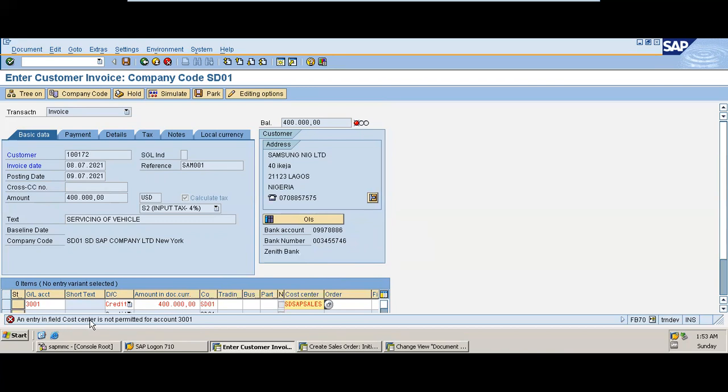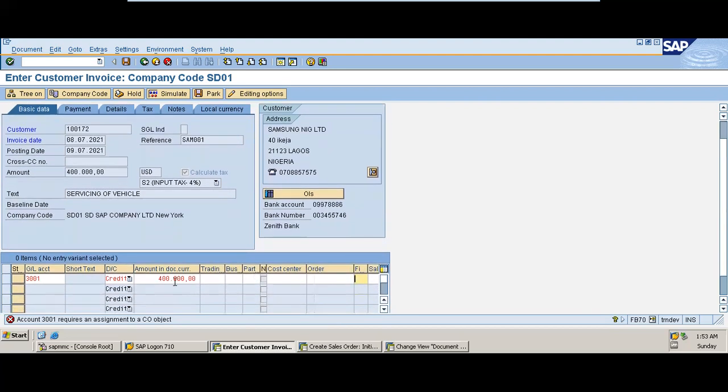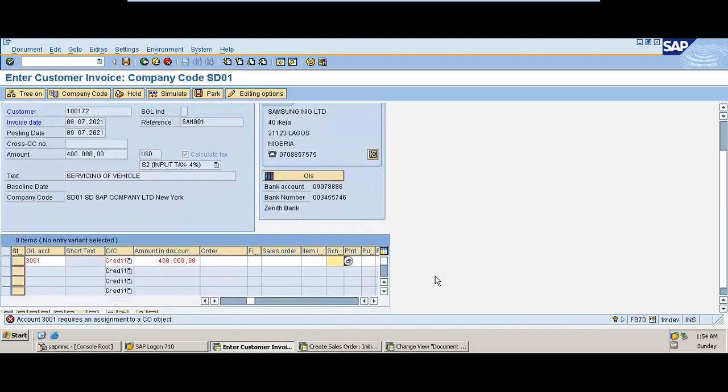Okay, so an entry field cost center is not permitted. Okay, so let's see what the issue would be here. I think it has issues with the, let me move this first. So these are some of the issues you might face. Basically, these are configurations that have happened, and the system is trying to fit into those configurations.